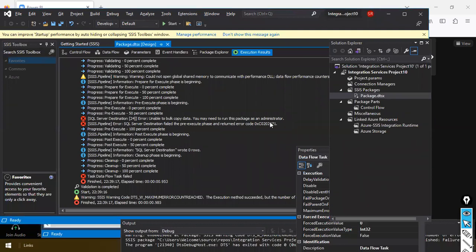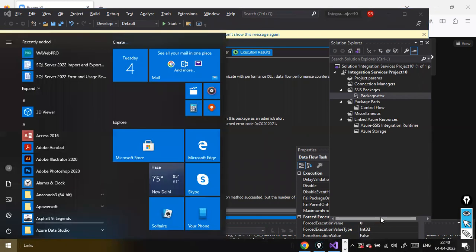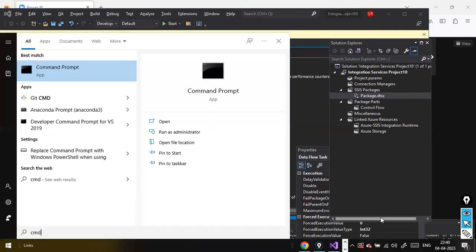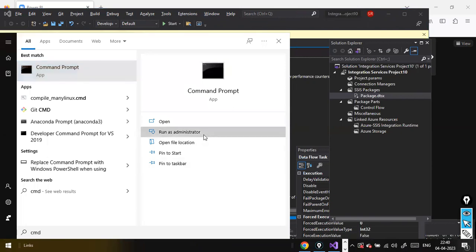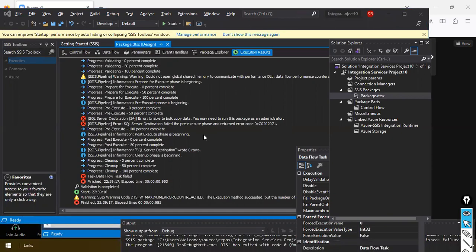You need to run this package as an administrator. Destination failed the pre-execute. So ideally, what I should have done is open CMD, run as an administrator, and select the Visual Basic thing. Okay, only then it will run. Anyhow, I will show you in tomorrow's session. Okay, for your sake, but it is too early to discuss this one.